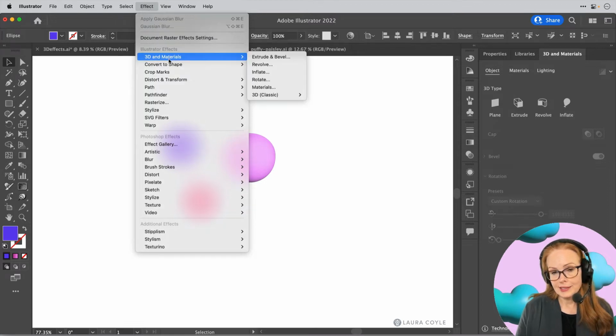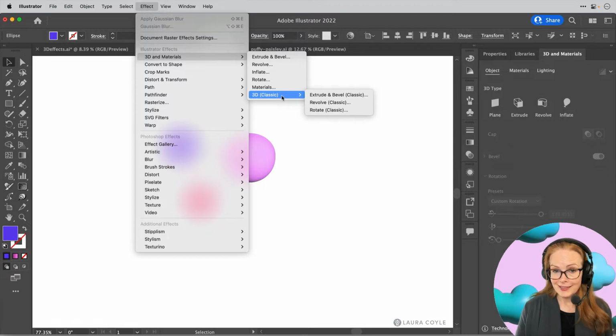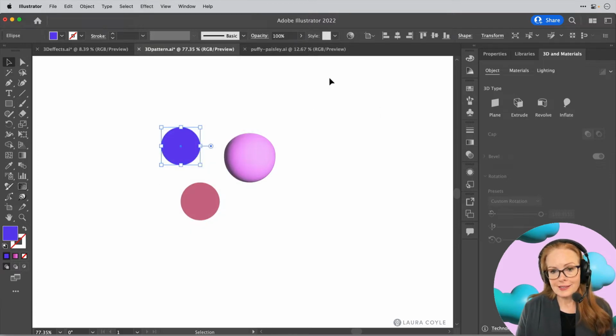These are live effects, so you can also go to the Effects menu, as always, and right down here to 3D and Materials. So you can apply these effects using these commands right here. They're all the same things that are on the panel. And then at the very bottom, we have 3D Classics. So that's great that we can still use the original feature here. So that's another way to get to these effects.